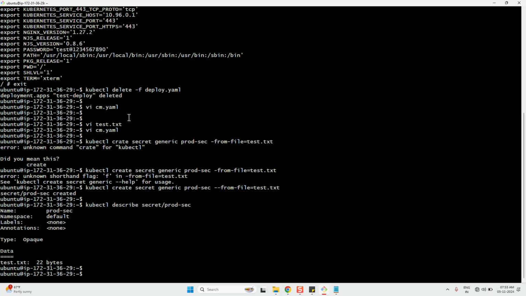Now go inside the pod. What is the DB password here? Is it encrypted or decrypted? Yeah. So now the application can read this, right? That's it.